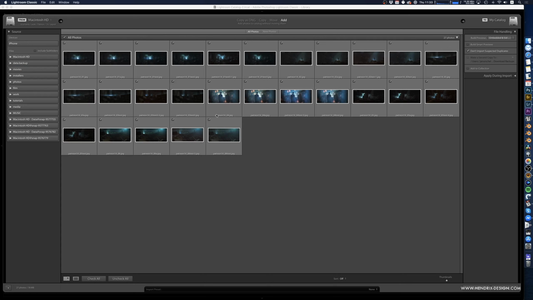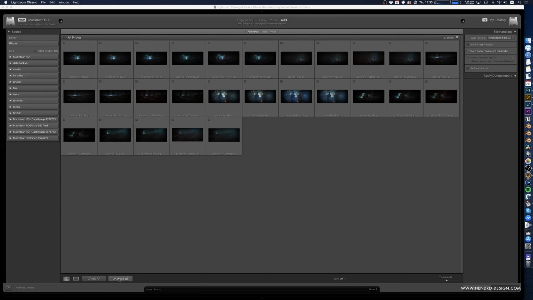I only want to select the photos that I need to grade, so I'll uncheck all, and then I need to see which ones are the ones that I have saved out of Photoshop. Basically, I've saved a flat file out of Photoshop that I'll bring into a grade here. So I have these, and then on the right side I want to say add to collection, and select the collection that you want to add it to. In this case, I called it, whatever, Patreon.